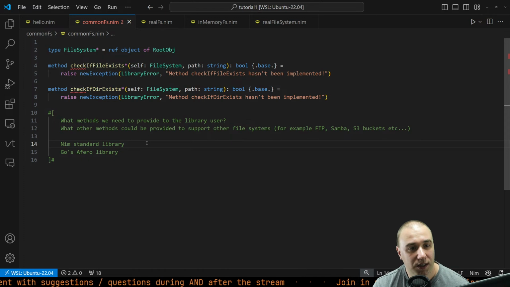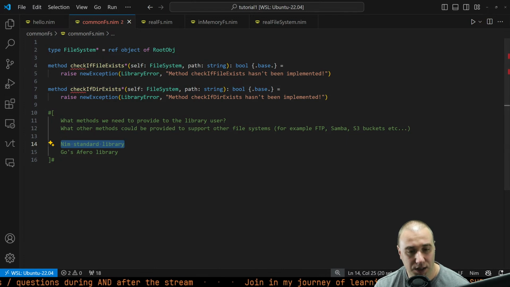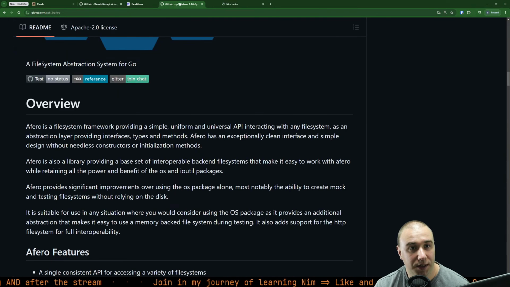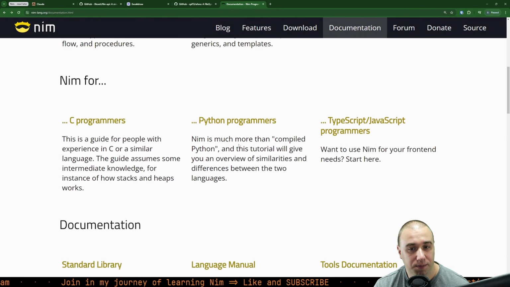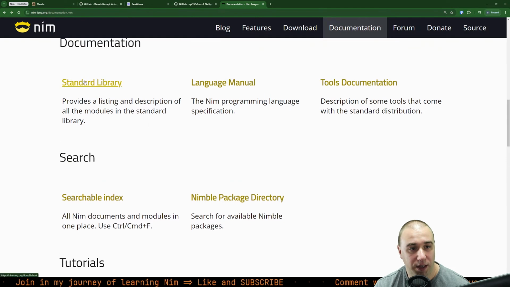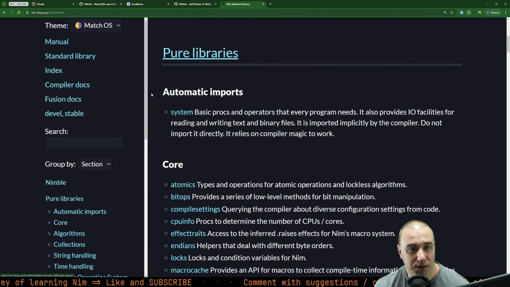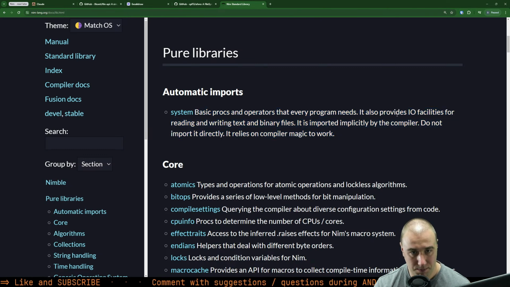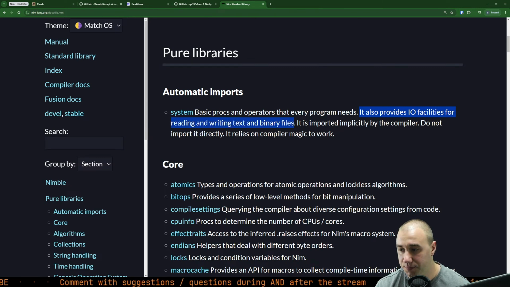So let's try to look at the Nim standard library, how they're interacting with files. I haven't checked that yet, so that's going to be new. Let's go away from here. Afero will leave for later. We have in basics. We could go probably to documentation. And let's look at the standard library. Okay. And let's see what's in our things. Pure libraries, automatic imports, basic procs and operators that every program needs. It also provides I/O facilities for reading and writing text and binary files. OS module, you're saying. Okay, we're gonna check that.